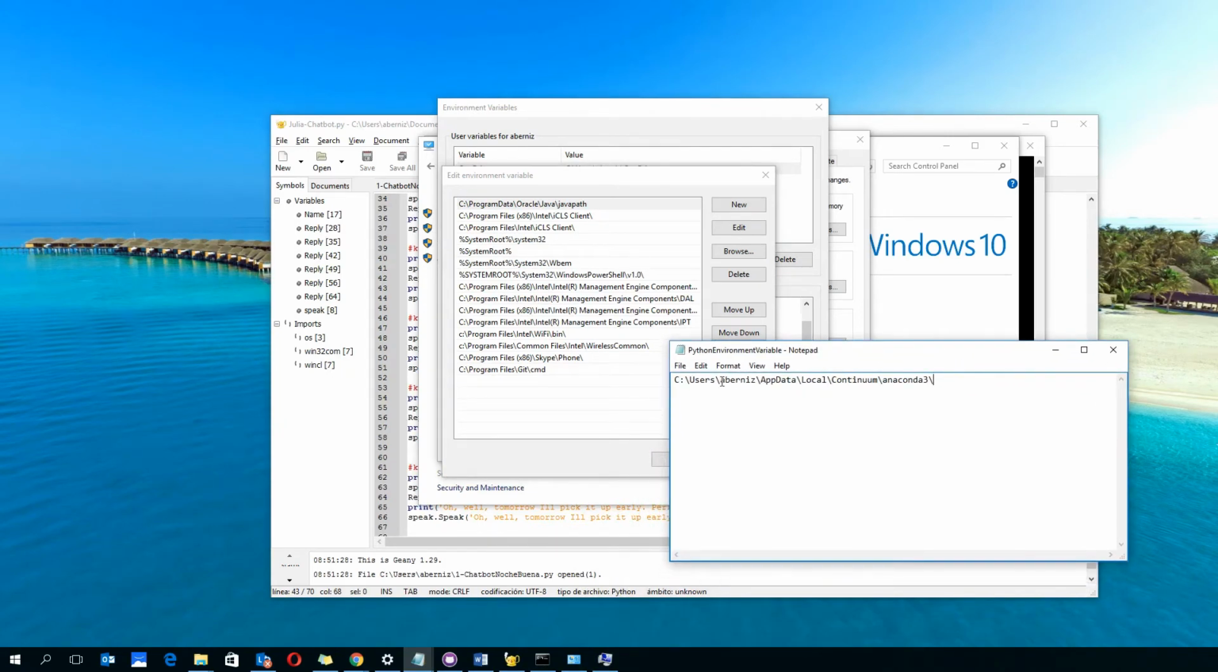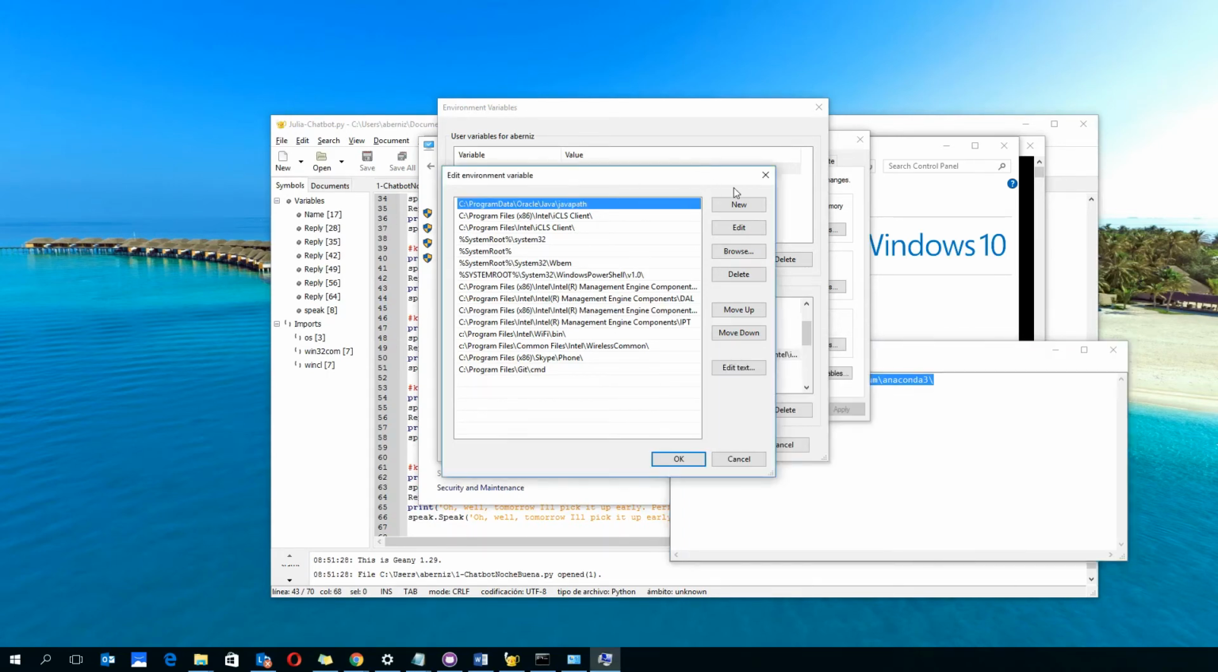In my case, as I installed it only for my user, it is under C users, my name, app data, local, continuum, that is the company that distributes Anaconda, and Anaconda 3. So I copy this. You need to check yours, right? This may change. You need to check where you have installed your Anaconda 3, then copy your path, come here, add new, you add it, right?